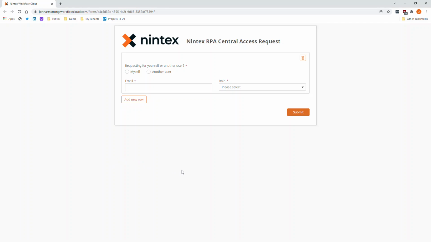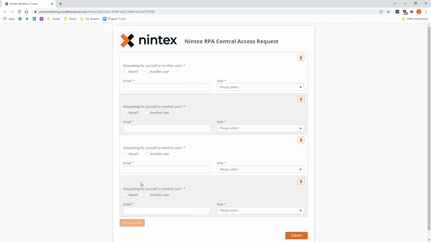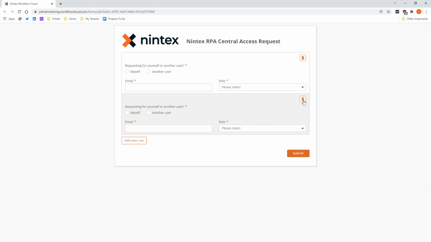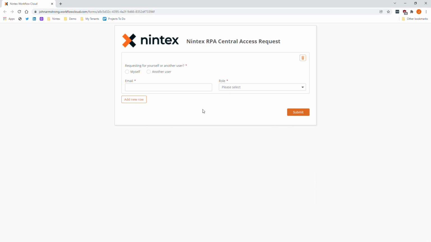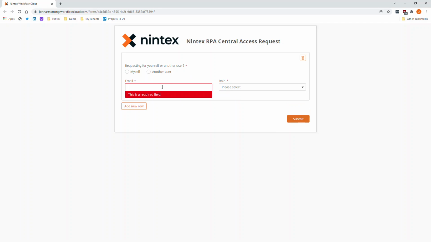All right, so taking a look here, this is the form, of course, with Nintex Workflow Cloud. I've got just a few different fields. These are living within a repeating section, so doing multiple requests at once is very straightforward, very easy to do. Of course, the workflow behind the scenes is set up to handle it as such. For this example, I'm just going to do one request for the sake of simplicity.